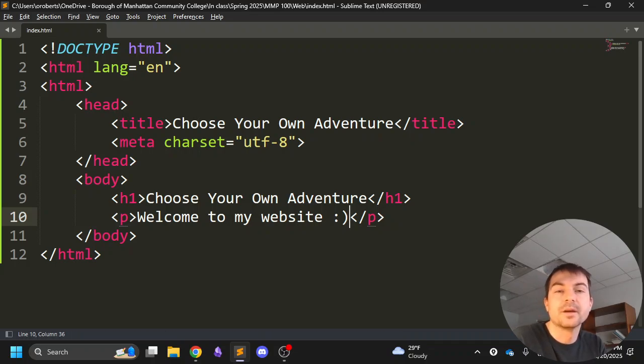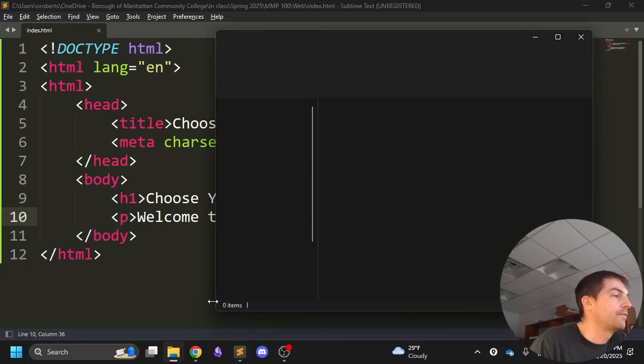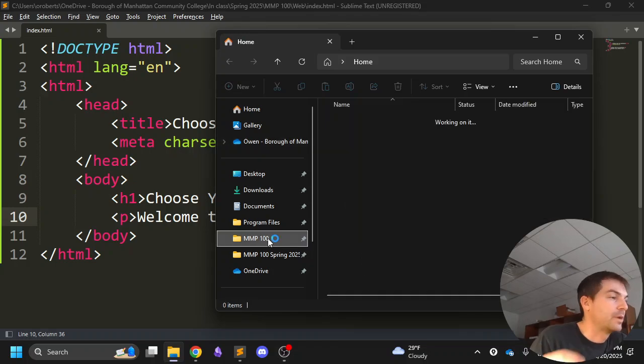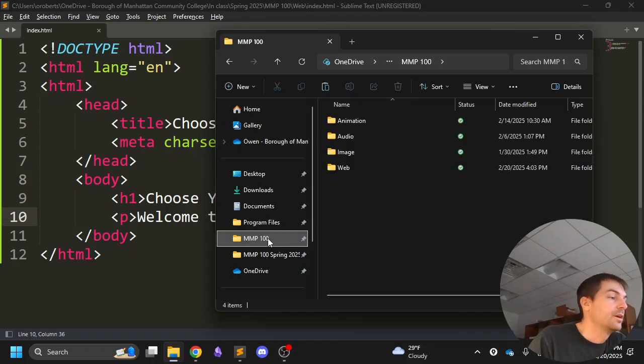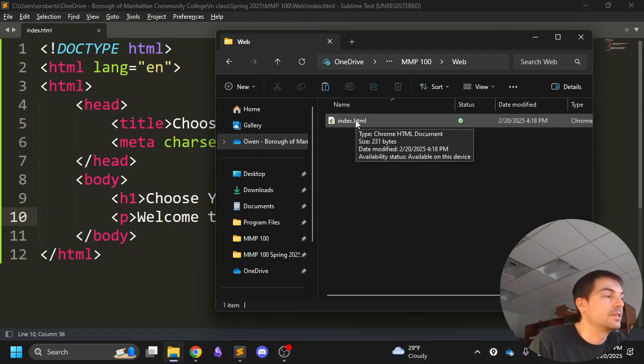Let's actually open this up in the browser and see what it looks like. This Sublime editor is sort of like Photoshop or Audacity or Adobe Animate. It's where we edit the website, but it's not obviously what it looks like when we open the website in the browser. So let's go ahead and do that. I'm going to open up my file system, go to my MMP100 folder, go to this web folder that I just created, and then double click this index.html.